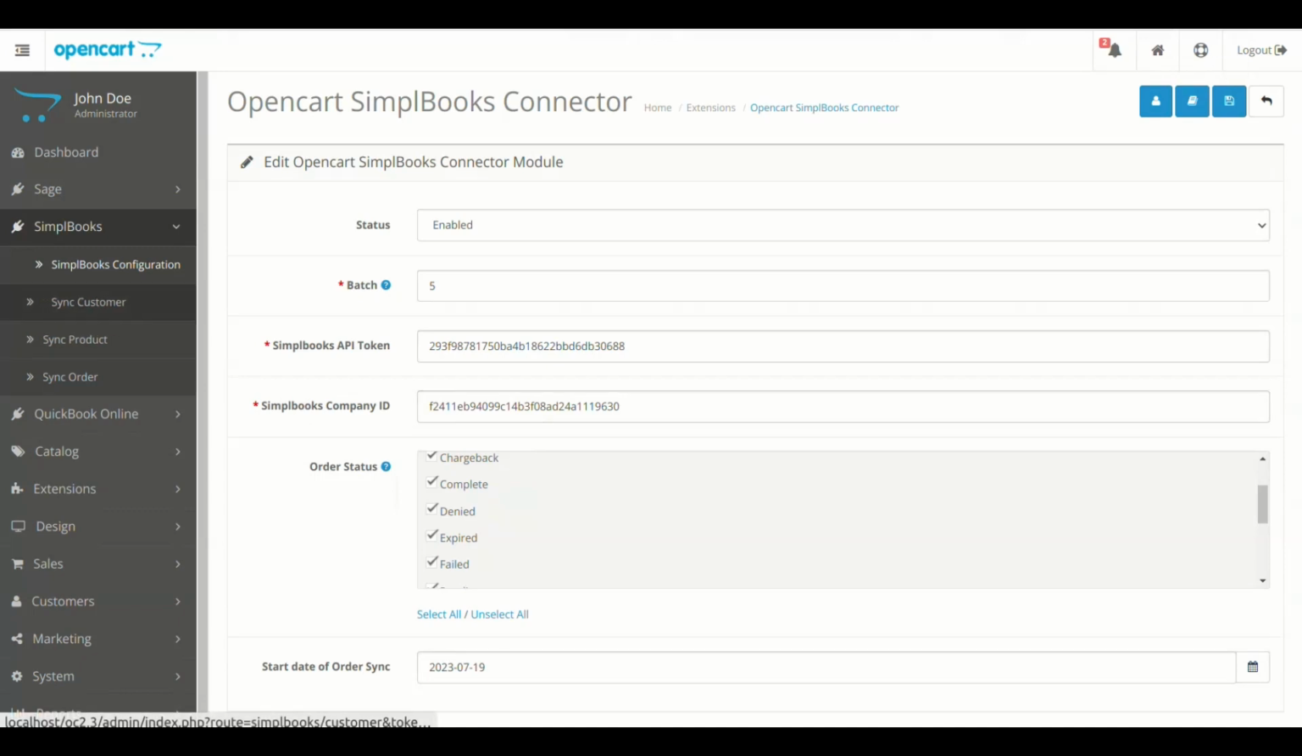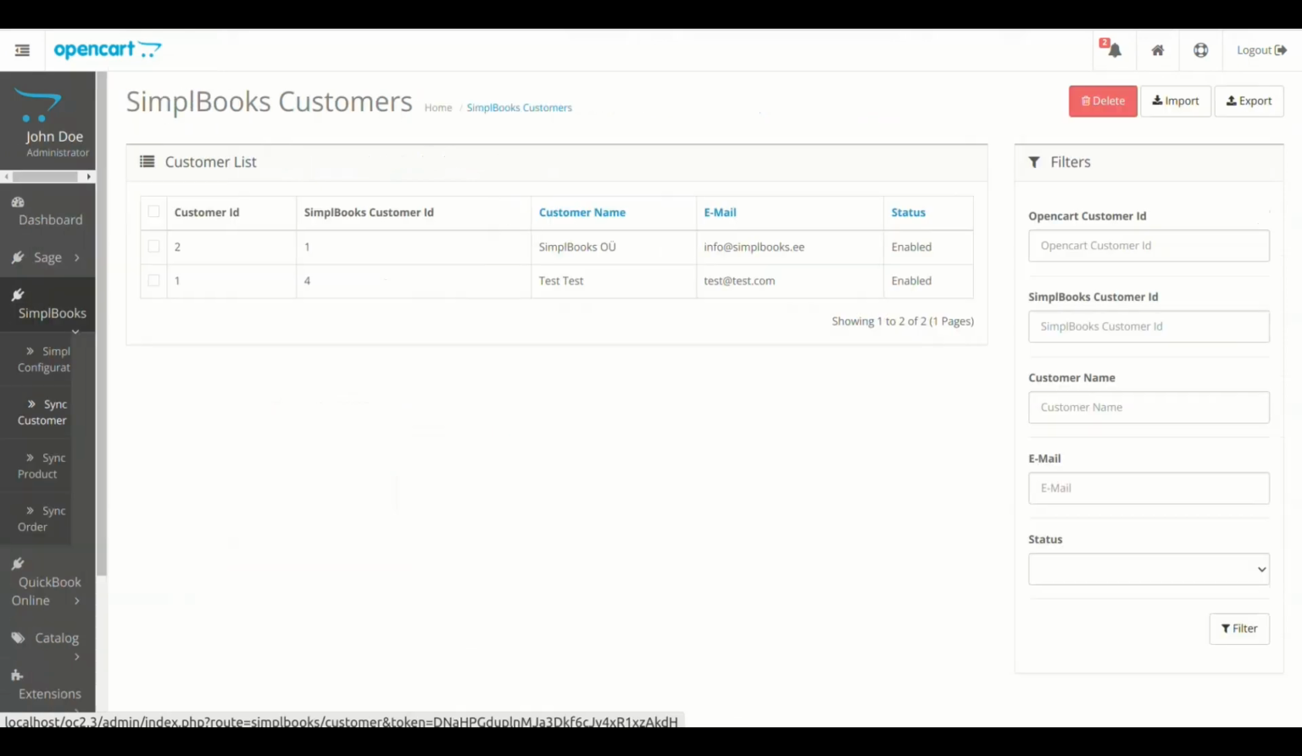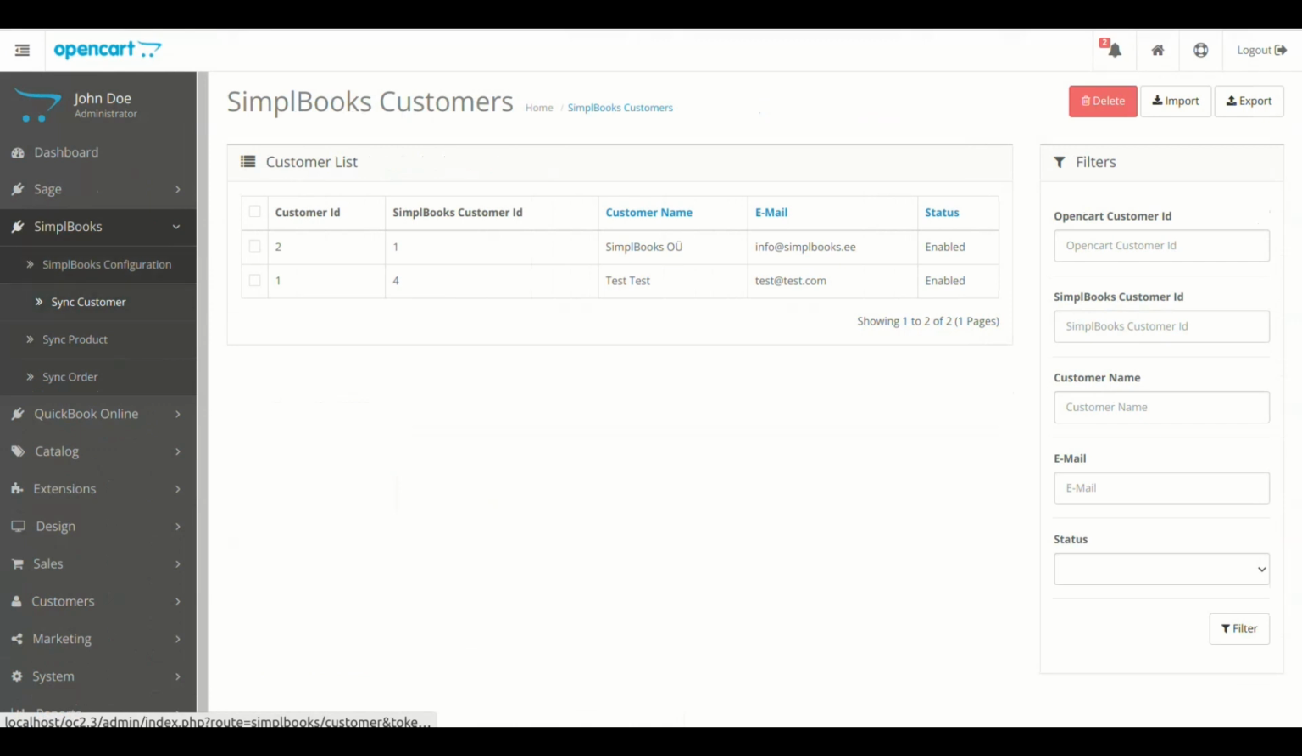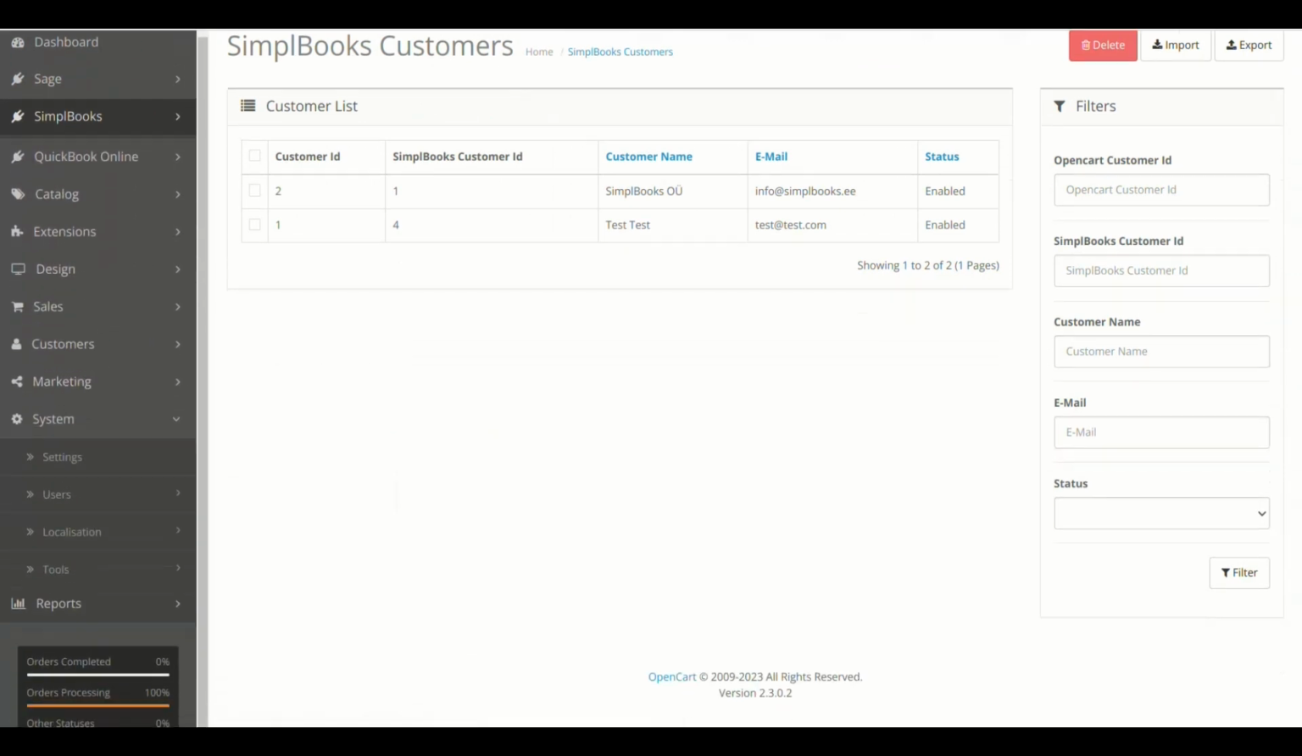Now we will show you the syncing of customers, products, and orders. Click the SimplBooks menu and you will see the sync menus. In case these menus are not present, then check the permission from user groups.